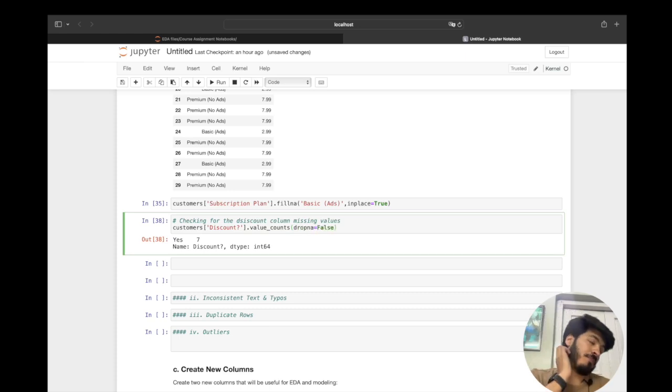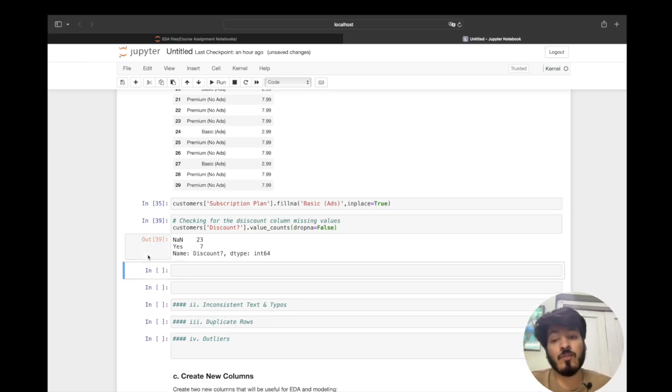So because it is dropping the NA, if there's an NA value in a particular column, it will not show in my value count. So if I write dropna equal to false, it will show me how many null values there are. Either we can ignore this null value, but that will be a loss of our data, and that is 23 records, and there are 30 records in total, I guess. So that we cannot take, right?